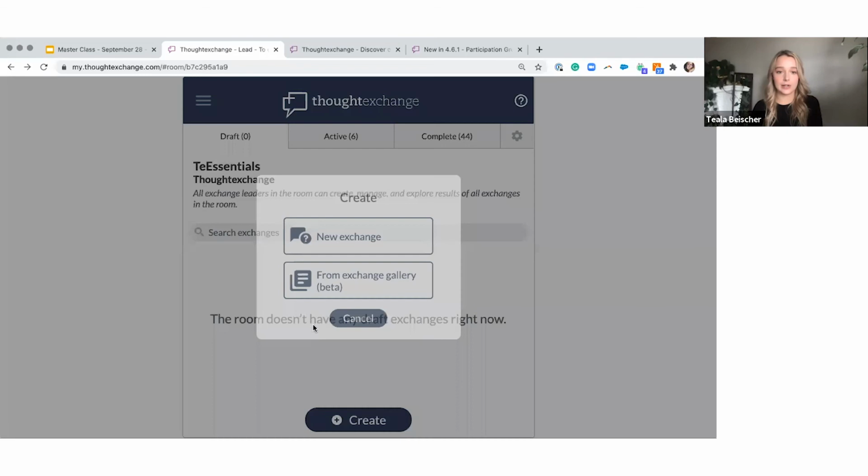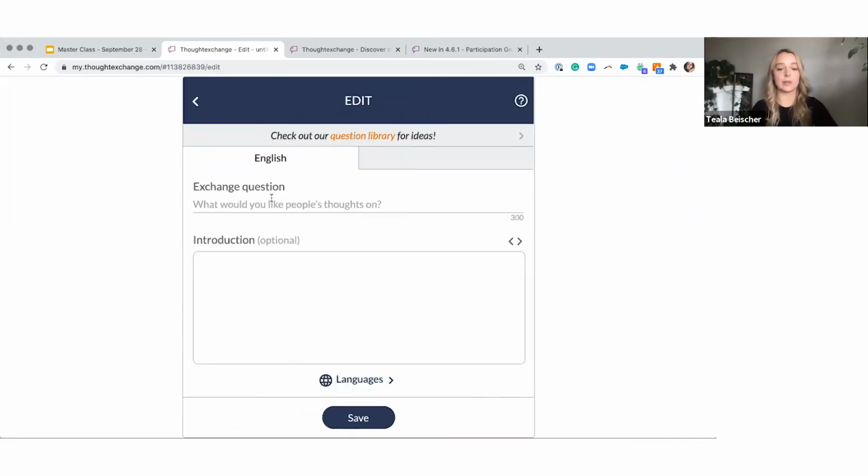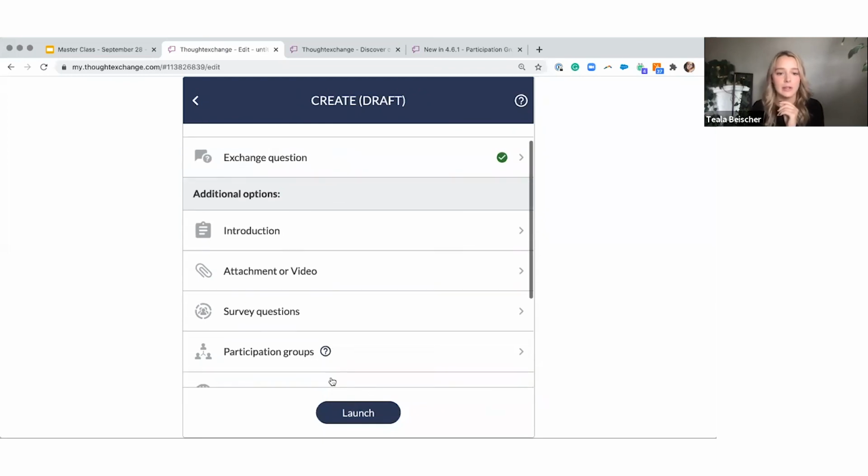So I'm just going to create a new exchange question, and I'm going to ask you what your thoughts and questions are about groups. And we are live, so I'm going to skip writing the introduction. We don't have a large enough group today to do participant groups. That is another thing to think about. Make sure that the audience you're reaching out to is large enough to be able to do so.